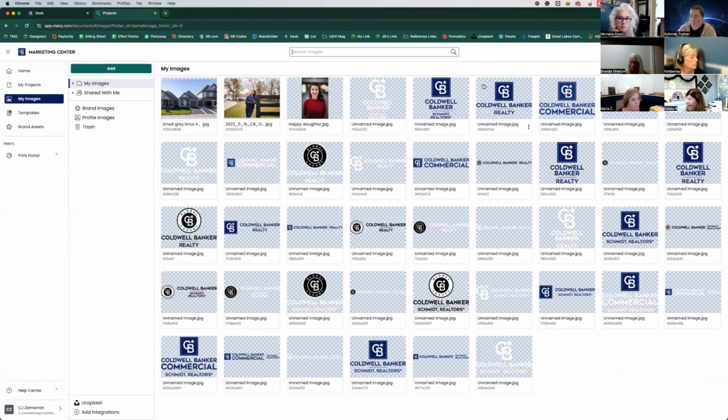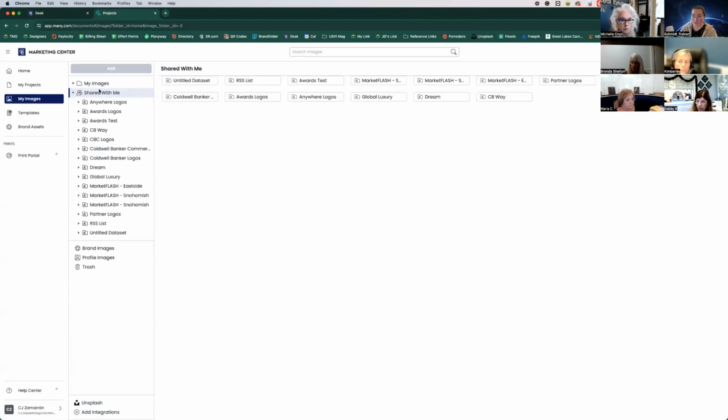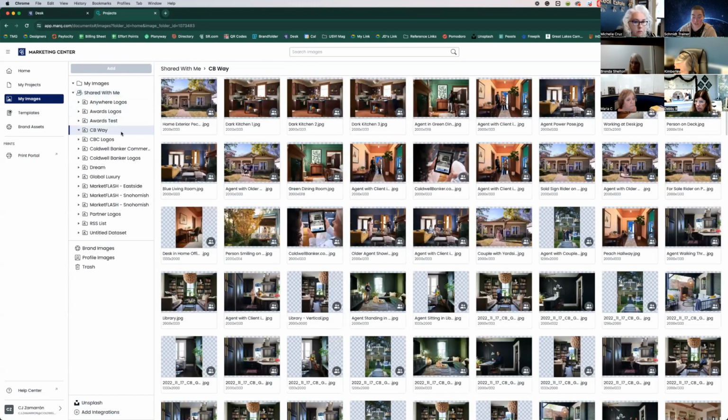Next is My Images. So what should show up, as far as I understand it, in your images are logos for your region. So whatever your DDA is, those logos should show up in My Images. They could also show up in Shared With Me. Shared With Me is, again, things given to us by the brand, and that includes a whole bunch of things. The things that are going to be most useful to you here are not Anywhere logos, the photography.